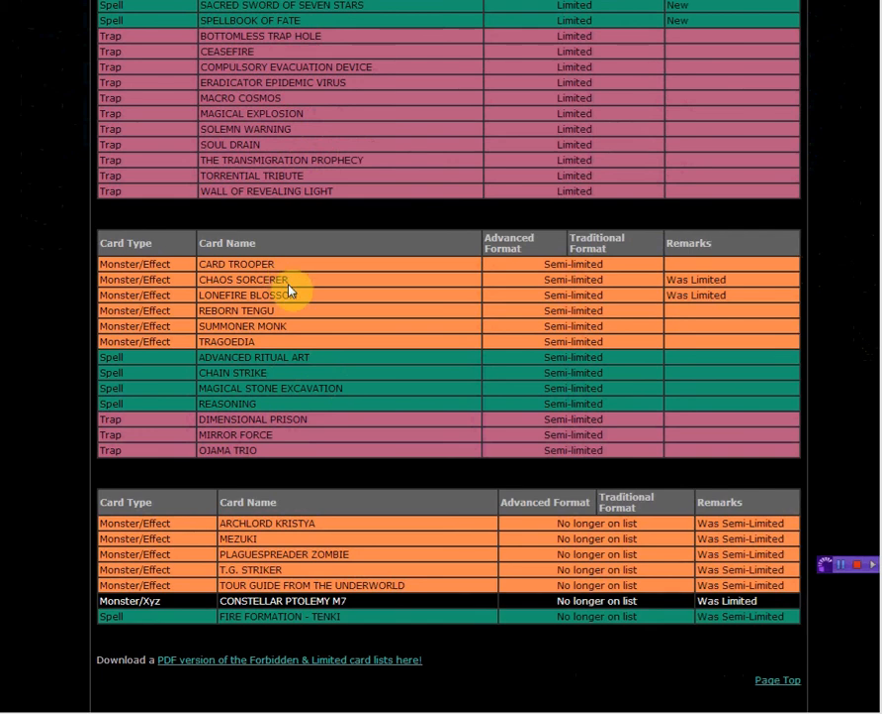Okay, so going on to the cards no longer on the list, Archlord Kristya, people really only play two, and three is really inconsistent. Mizuki and Plague Spreader, they pretty much already told you that with the zombie apocalypse thing, so I don't really see that being a big threat. TG Striker, it's about time. Tour Guide, thank you, someone knows how to listen to me. Tour Guide at three is awesome.